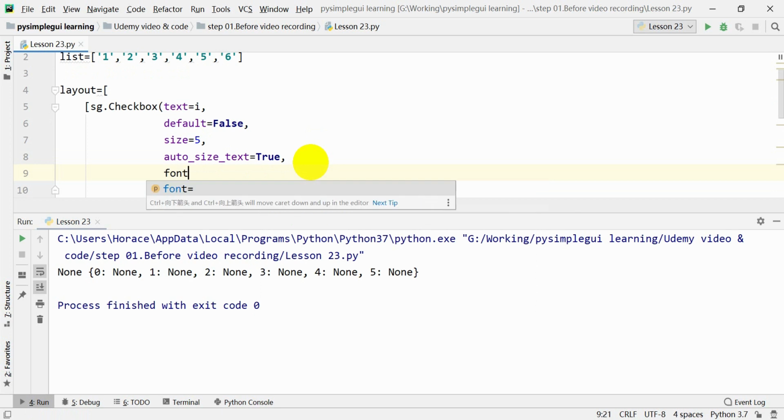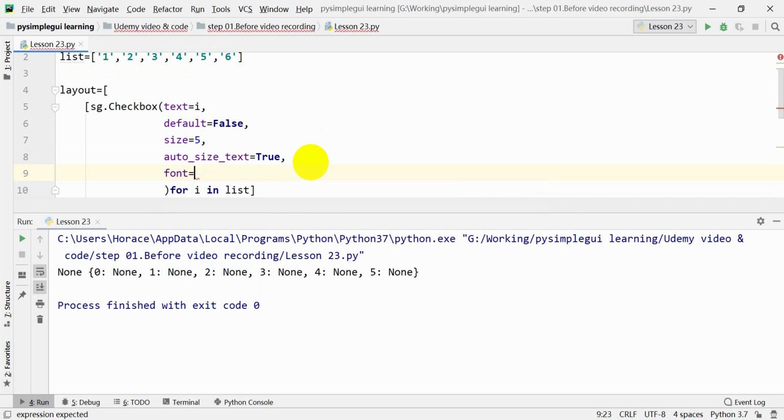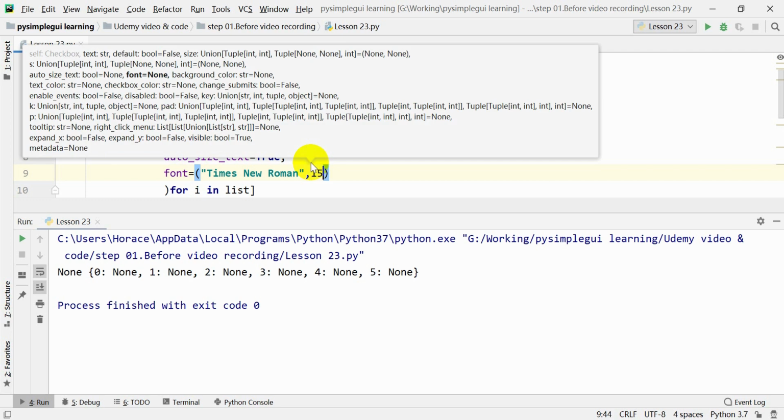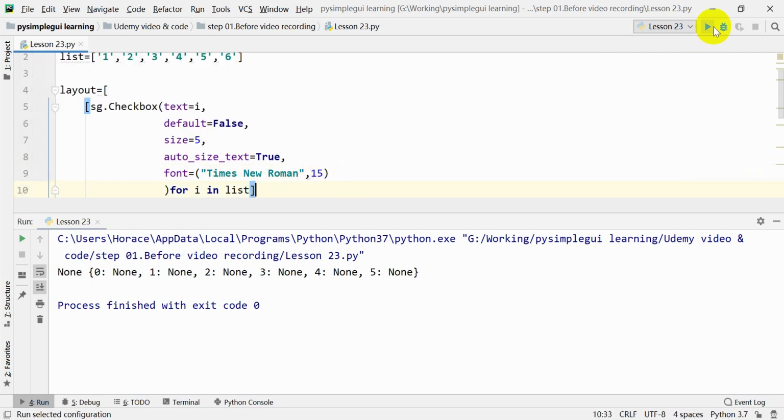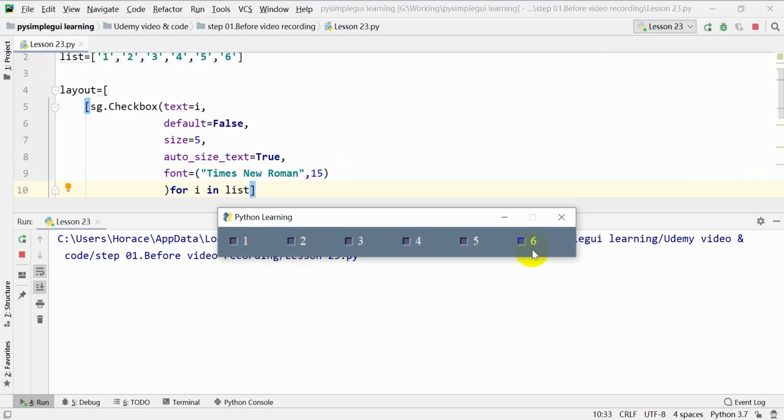And then next we have the font. So font, like before, it's the font type. Let's do Times New Roman. And then it's the font size. We can write 15. And then yeah, it would be bigger now.